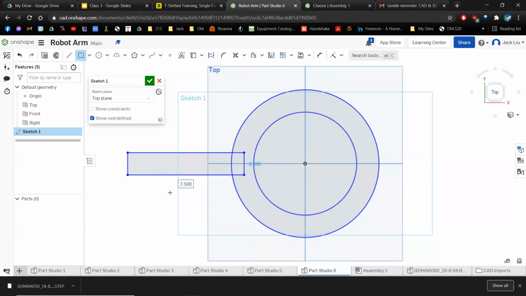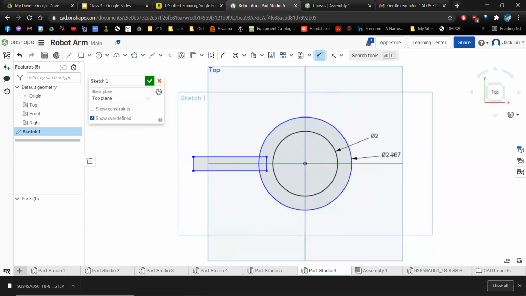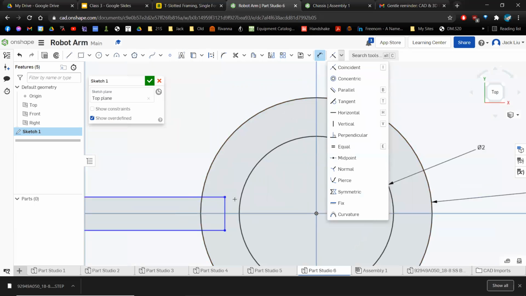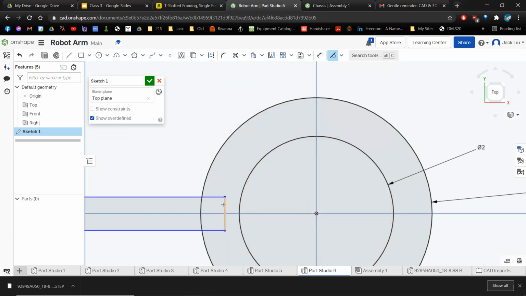At this point, I need to start dimensioning things. So first I have to dimension the circles. We want to fit it within a 6x6. So this one maybe should be about 2 inches. This one can be about 3 inches. And then I want to add some constraints. So to position this properly, I can perhaps make a tangent constraint so that that's touching.